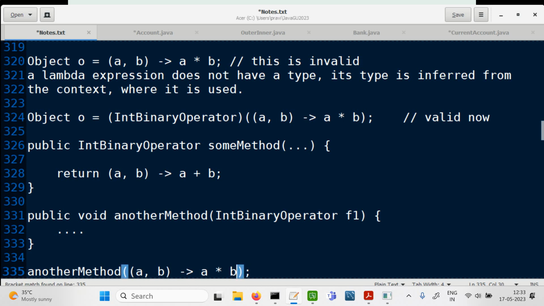So it can be passed as a parameter. The way you were doing whatever you did with objects, you can do with a function. A lambda expression is simply a function. We look at it as a function definition. So you're able to play with function definitions.